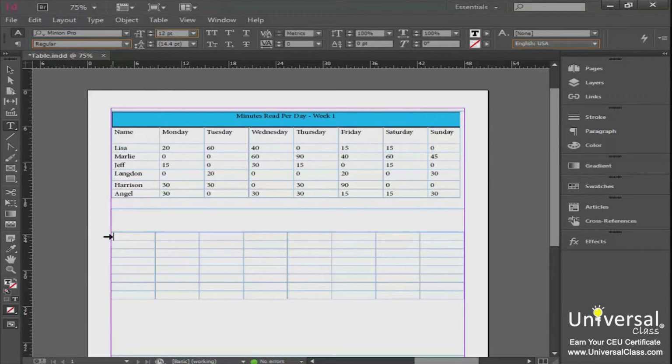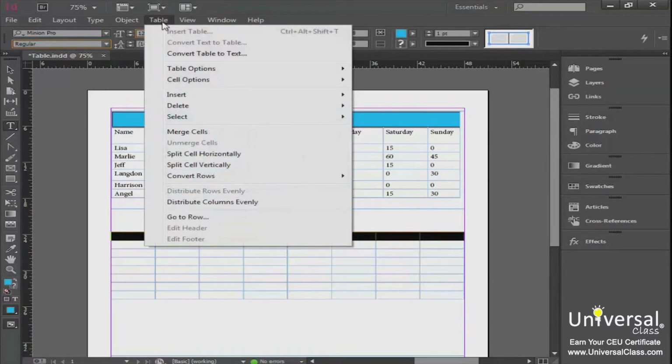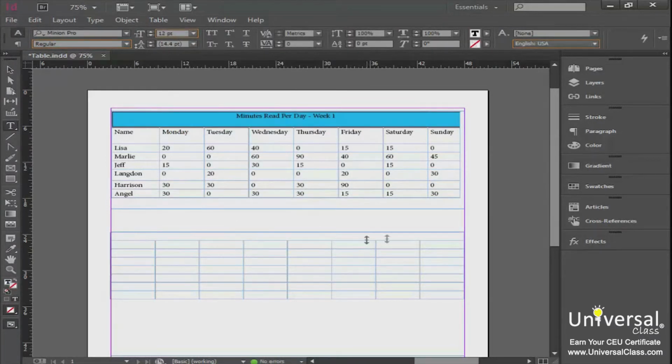So let's go ahead, and the first thing that we want to do is select this entire row. So we're going to click on that, and that selected all the cells in that row. And then we're going to come up to Table again, and we're going to select Merge Cells. When you merge cells, what you're doing is you're telling the program to take all the cells that are in that row and turn them into one large cell. So we're going to hit Merge Cells, and we'll click off that, and you now see that you have one large cell across the top.